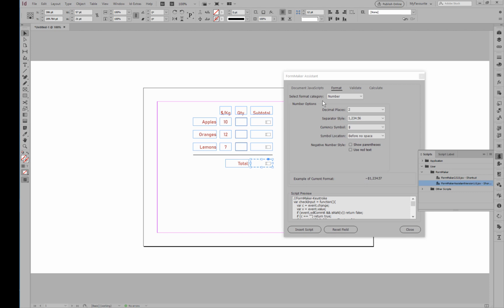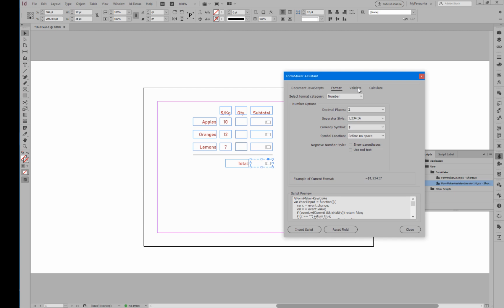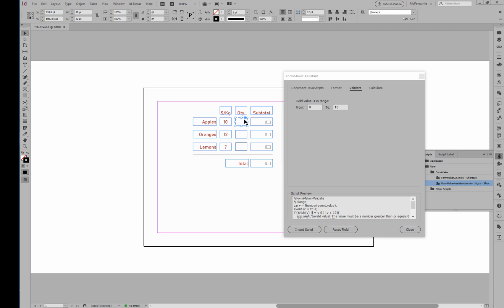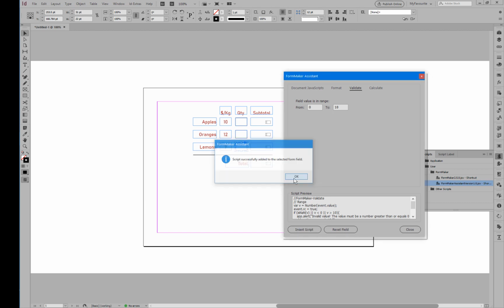Finally, let's say that I've only got 10 kilos of each available per customer, so I want to limit the quantity to be between 0 and 10 for each of these fields. So I'll go over to the Validate tab, and I'll type in a range from 0 to 10. And you see that the script here appears straight away. Select this form field and click on Insert Script once, and again, and the third time.